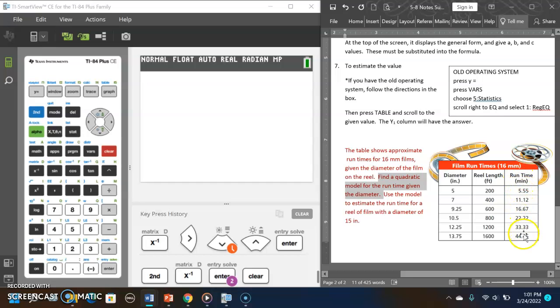So runtime is going to be our dependent variable. Diameter is independent because it says given the diameter. So that's what I'm inputting. Runtime is the output I want. So this middle column is extra information.